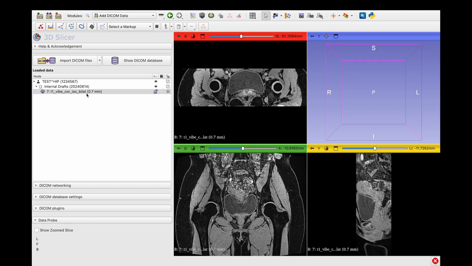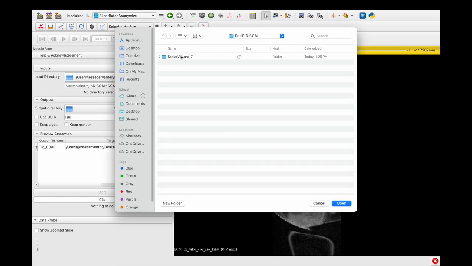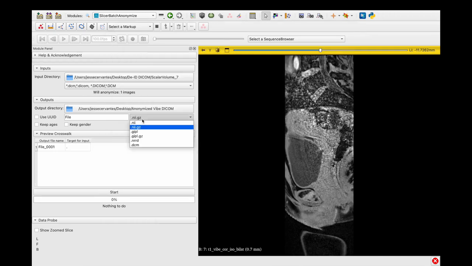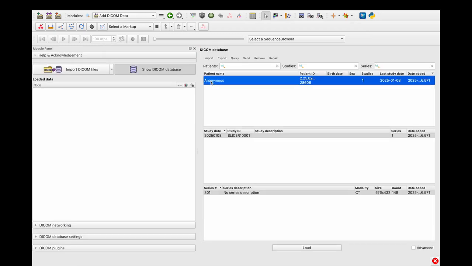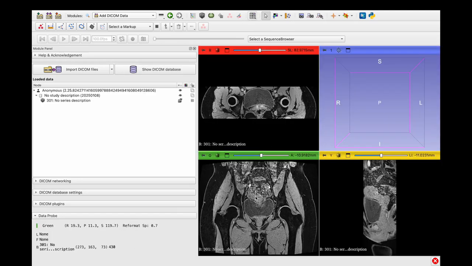To ensure patient privacy, we de-identify DICOM data. This process starts by double-clicking the sequence of interest and exporting it as a DICOM. We use the DSCI Slicer Batch Anonymize extension, which can be downloaded to 3D Slicer. Under the Slicer Batch Anonymize module, the recently exported DICOM is selected as an input, while a new output is generated. This output is now de-identified and can be used for segmentation.